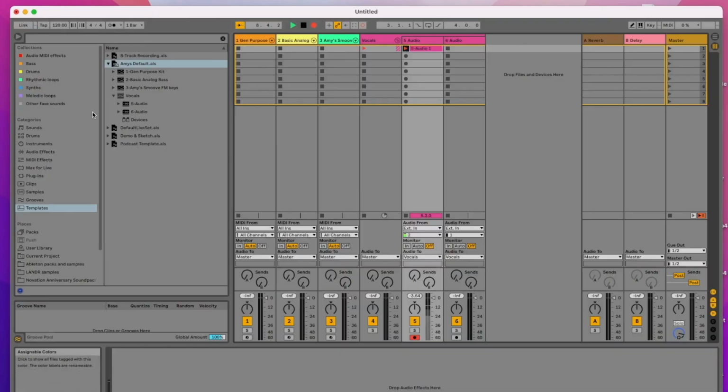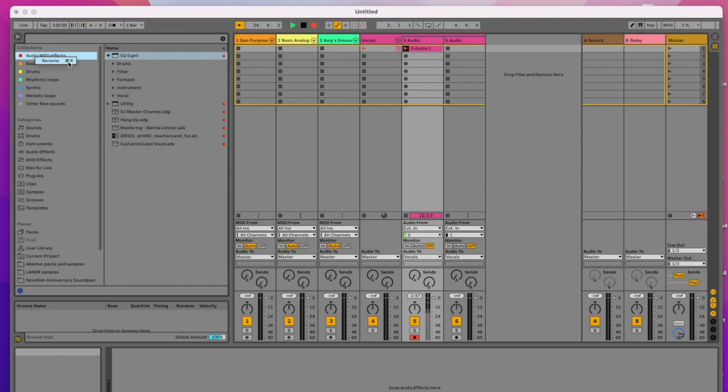What I wanted to show you first is my collections. Over on the left here, you can see these rainbow colours, and what I've done is I've started to organise my audio and MIDI effects and instruments into different categories. It's really easy to do. All you need to do is first select the colour that you want to assign to a different category, and then you can right click or press Command R and rename it.